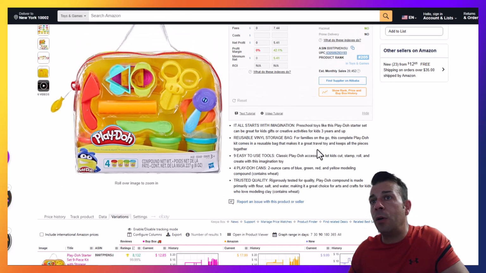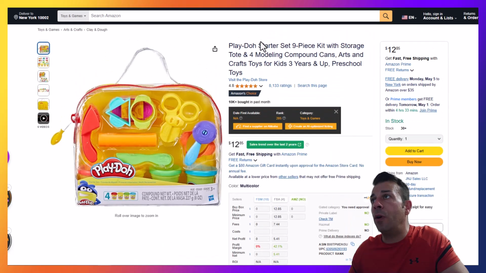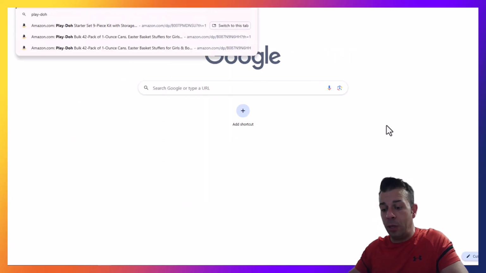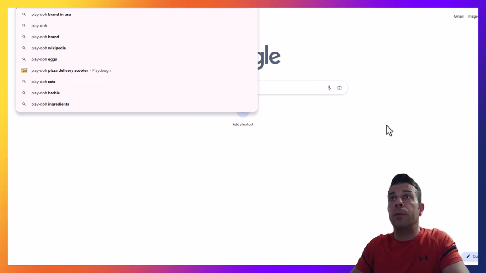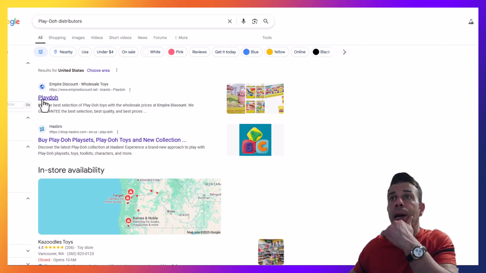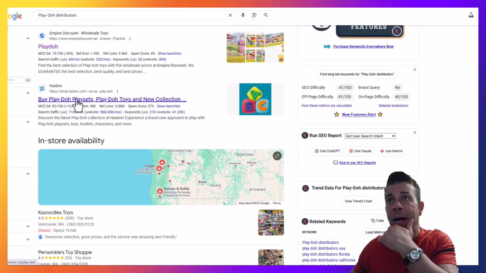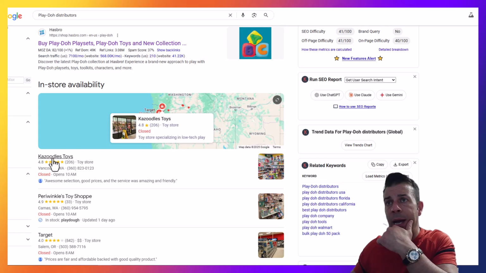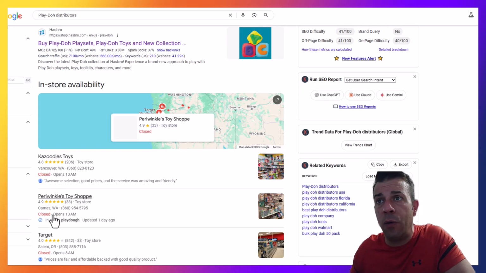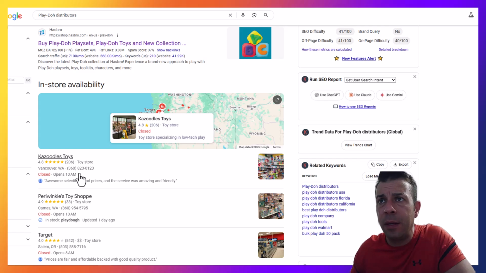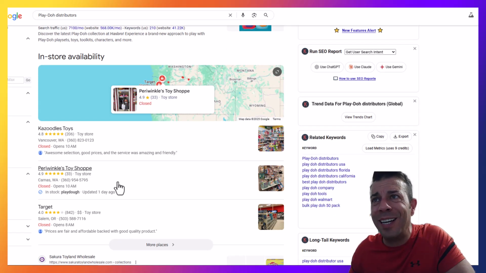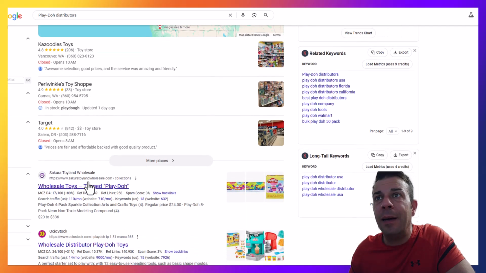All right, so from here we're going to go for Play-Doh distributors, and we're going to do a simple Google search. All right, and we got this one. We've got Hasbro Play-Doh play sets. Amazing. So we got this one, and then we got all this. We got this one in Vancouver, which I believe is not in the United States. Forgive my geography, but I think it's in Canada. So let's have a look.